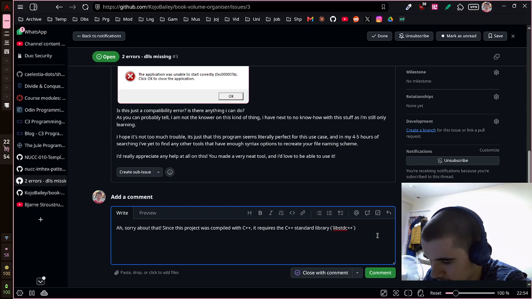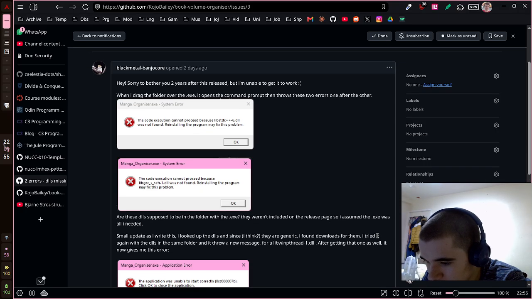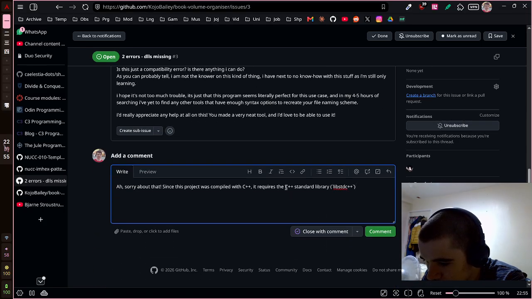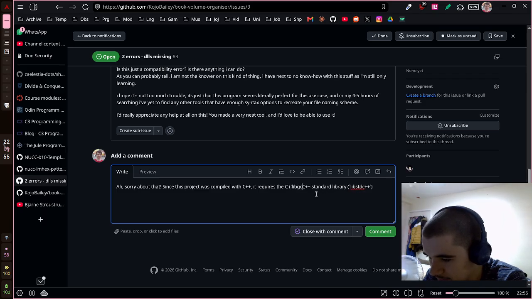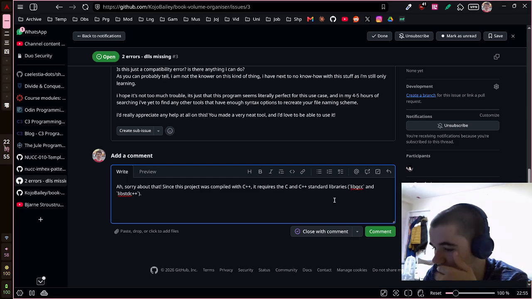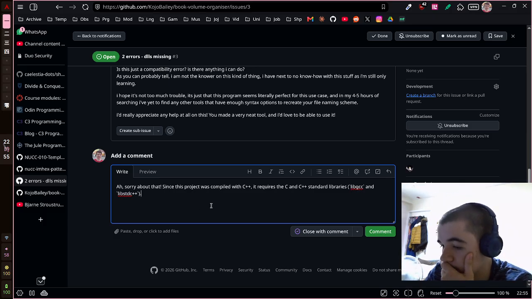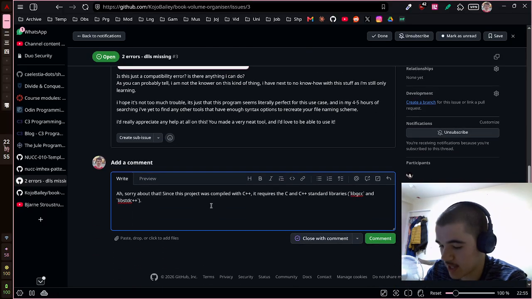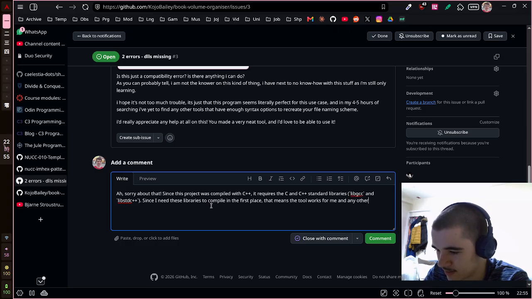The C, libgcc, and C++ libraries, and C++, libgcc, and since I need these libraries to compile in the first place, that means the tool works for me and any other C++ developer.